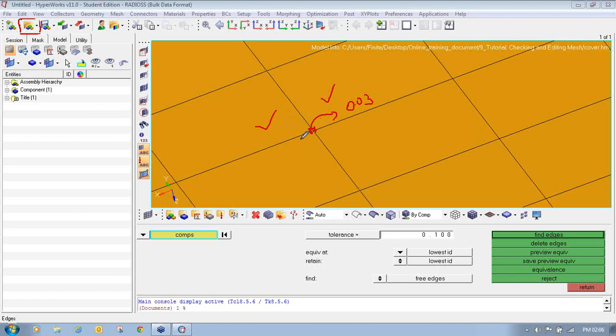And the lowest ID means each node in HyperWorks is assigned an ID, which is known as the node ID. So every node, say this node has a node ID of 31 and this node has a node ID of 35. So equivalence lowest ID means it will pick this node and connect it to node 31. So the connectivity goes from this to this, and it retains the lowest ID. That means it will retain the position of node number 31. In this way it will pick node 35 and connect it to node number 31.